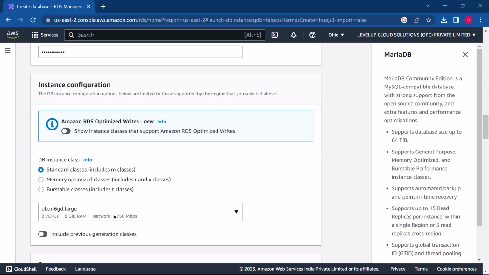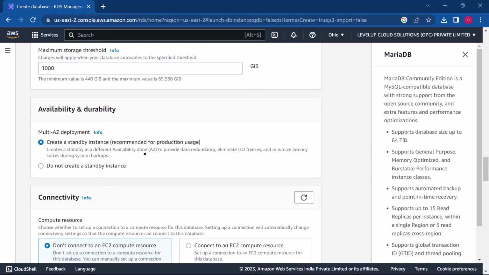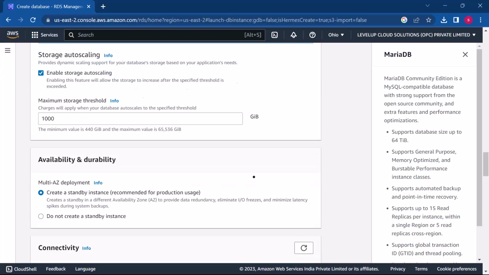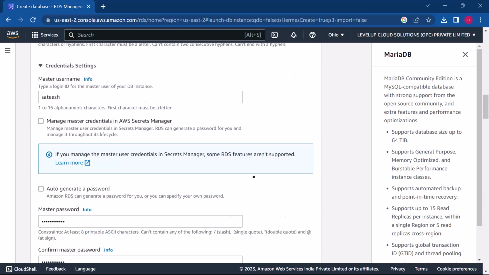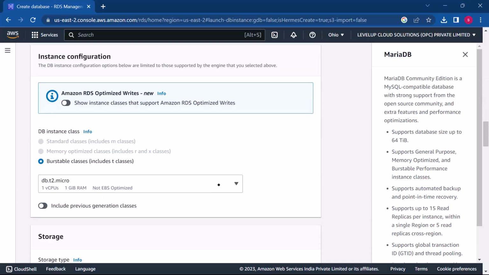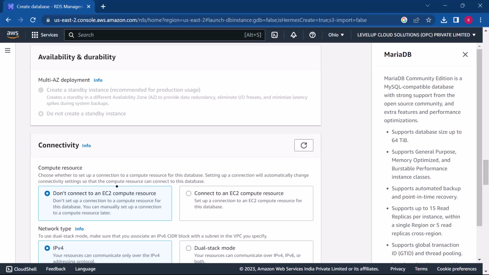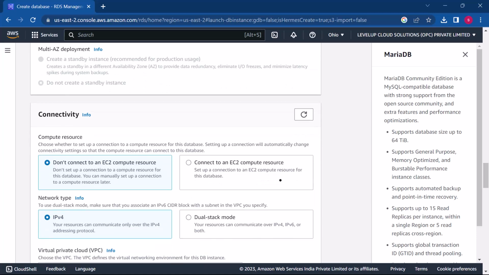Okay, now if I scroll down, you see multi-AZ deployment is there. Multi-AZ deployment means the database would be deployed in multiple availability zones. But as of now, because it is a demo for us, we can choose free tier. Now scroll down. Now you see here there's an option: do you want to connect this to a compute resource?